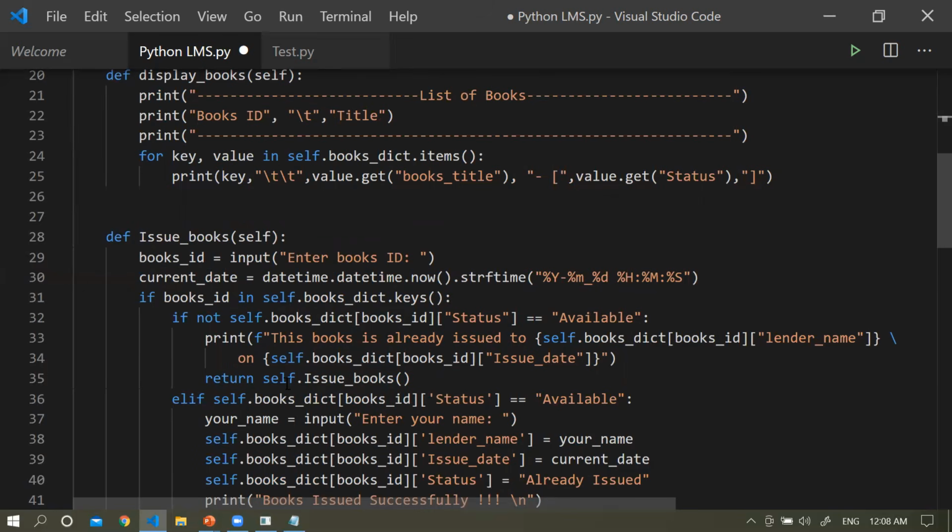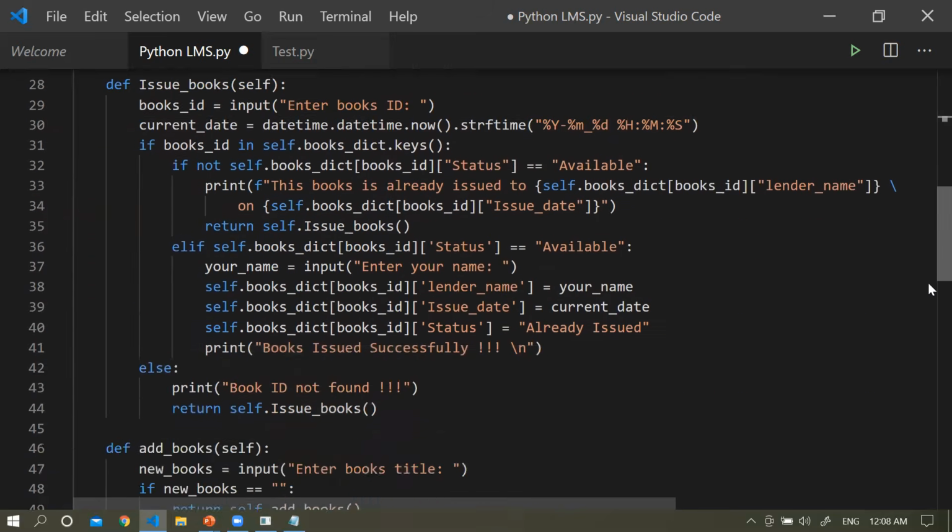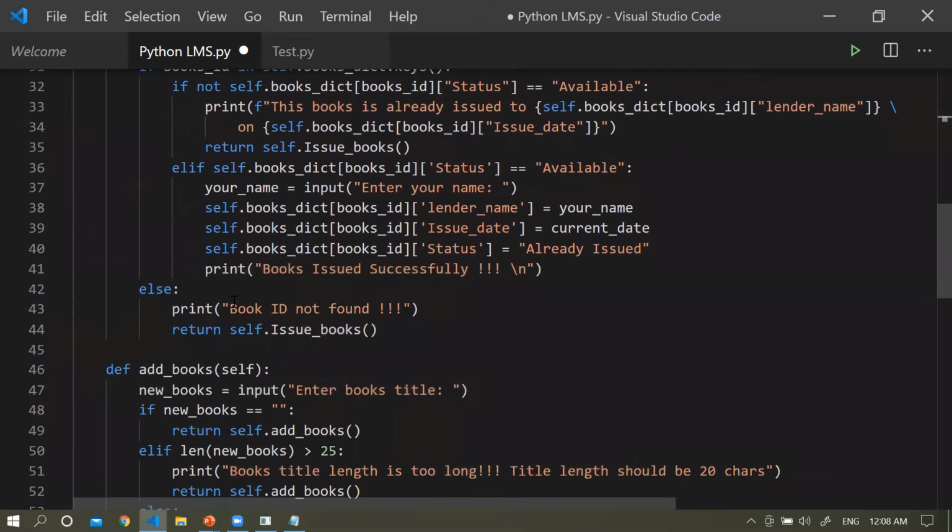Then after that I am going to return from the function. In case that status is available, it means I can issue that book, right? So I want that particular username and current date, and I'm changing the status from available to already issued. Okay, and in case I'm not finding that particular ID, then I'm returning that book ID is not found.